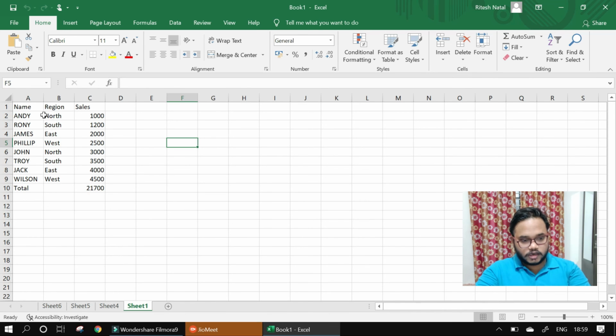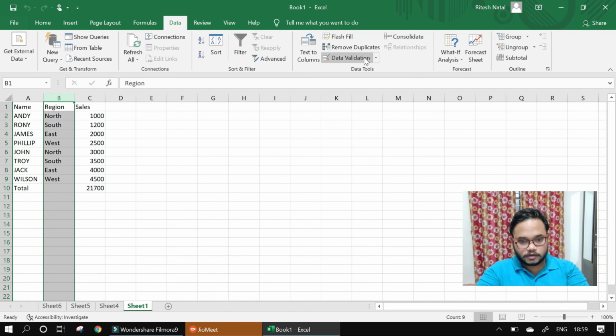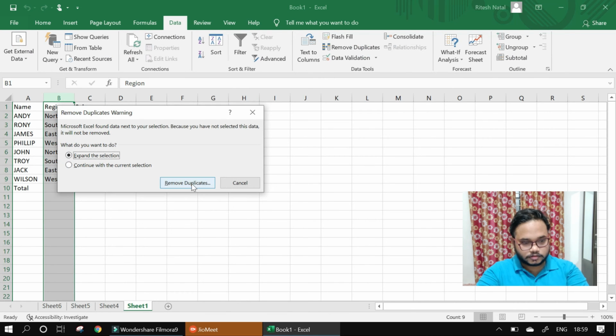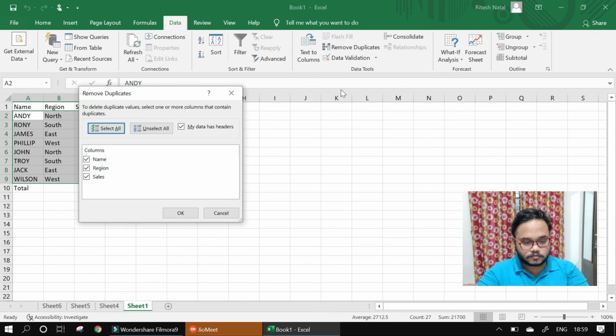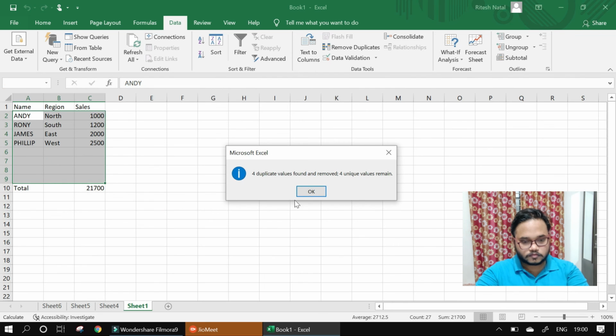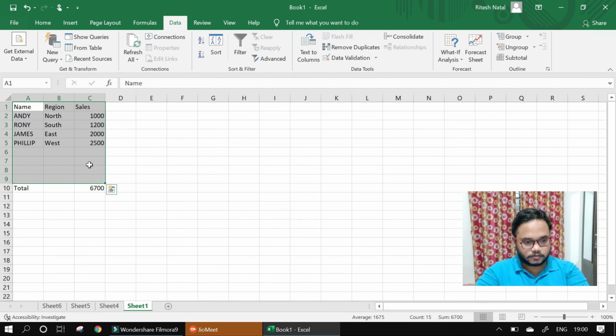Let's say you want to delete some duplicate entries in this sheet, right? Click on the column, go to Data, Remove Duplicates. Here select expand the selection and remove duplicates. See, we have removed the 4 duplicate entries that were in this table, right?